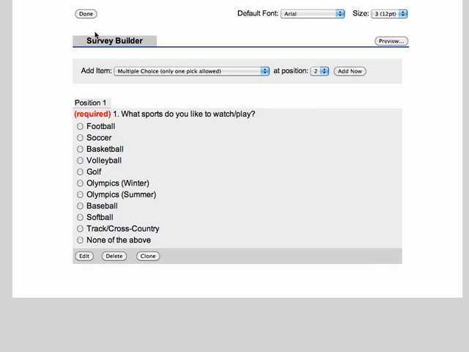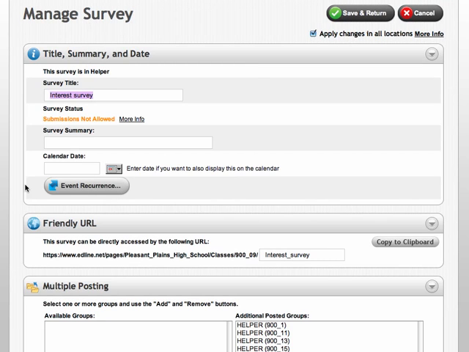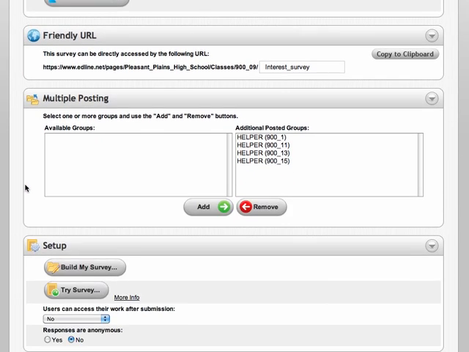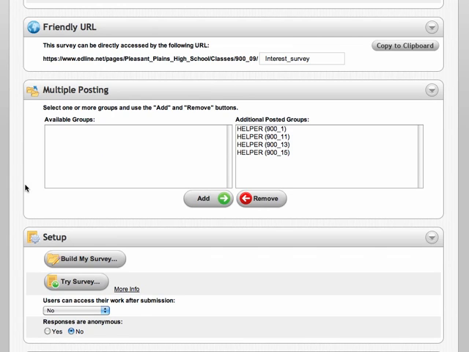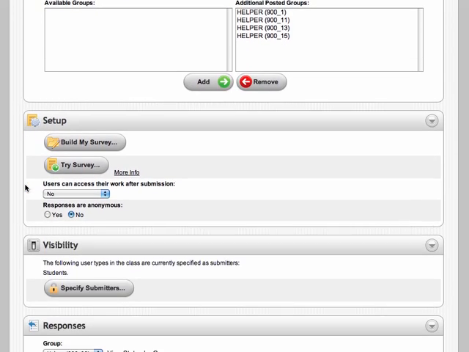Save and return. So this will be the first question that will arrive when the student comes to visit this survey. I will pretend that this is a one-question survey. I'm going to click Done. Scrolling down the page, I can try the survey.